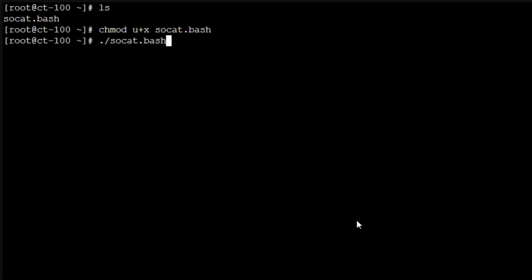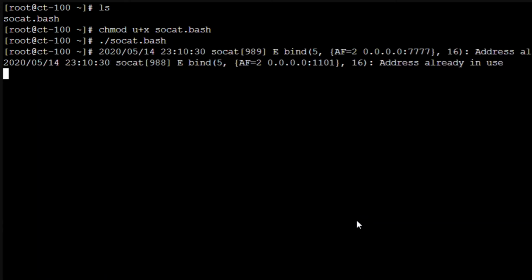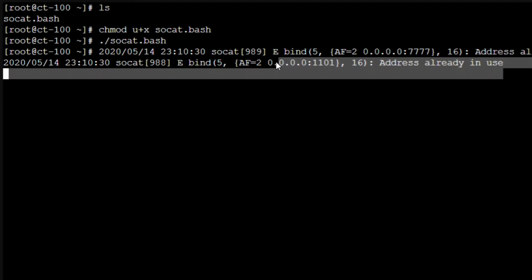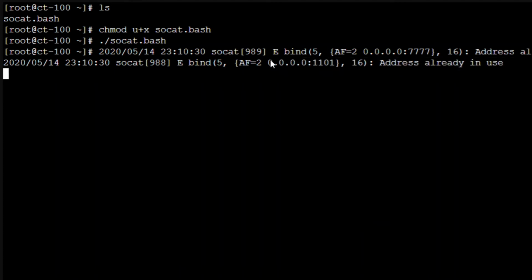At this point we are going to execute the bash script that we just created, socat.bash. Hit enter, and here you see it's already in use because my Socat was already working. Hit enter, and yes, Socat is now successfully working. Our server should now be using IPv4 to forward requests to the services running on the CT101 container.